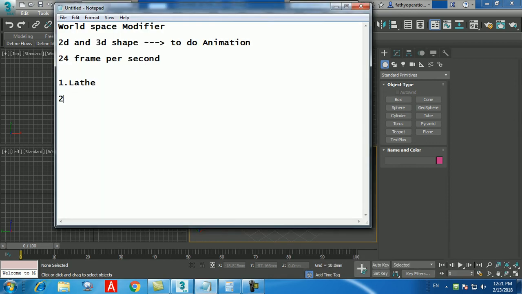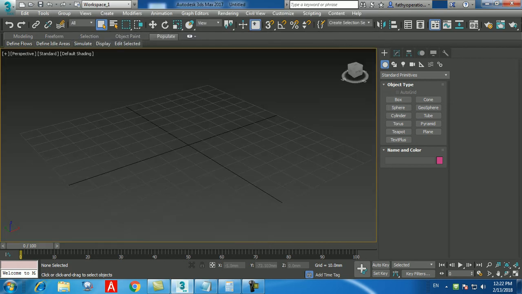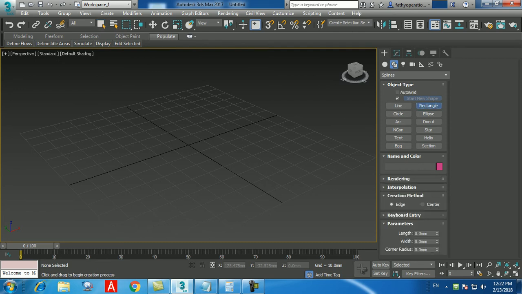Gonna be sweep. Exactly the same. Click on the perspective view. Alt W to maximize. Go to the shapes. Click on the rectangle.